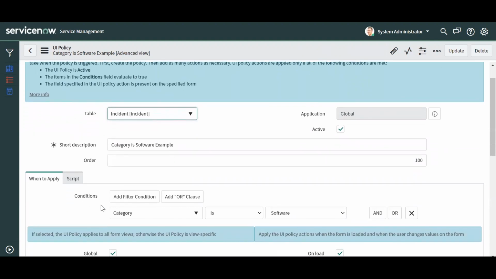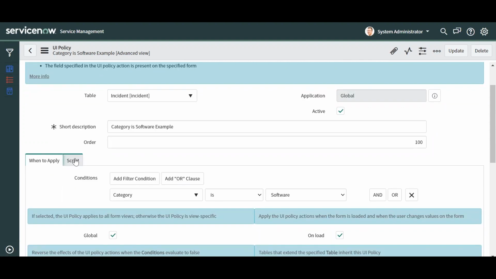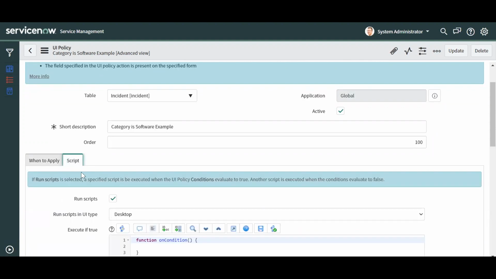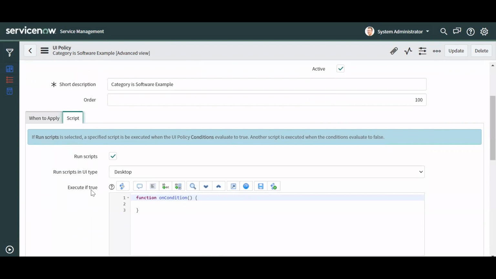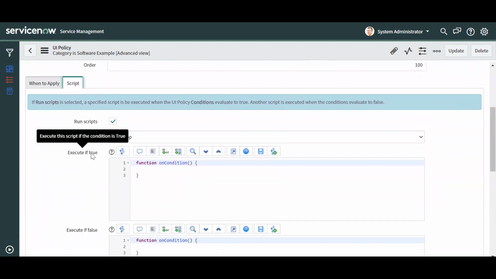The next benefit is, of course, low to no code. If you have simple logic occurring on your form, UI policies allow you that option to build your conditions without having to code. And for situations where you do need that added flexibility, you are provided the option of run scripts, where you can go ahead and execute different scripts depending on if they are true or false.